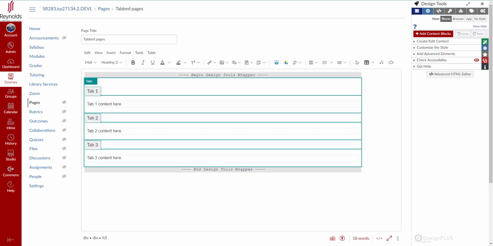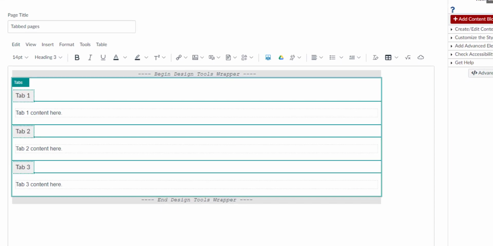A few important points to make when using the Design Plus tools. Anytime you use the tools, be sure to keep any content you add in between the Design Tools wrapper, as seen here at the top and bottom of the page. They will be indicated by a light gray banner. Content added outside of this banner will still be displayed on your Canvas page, but any additional themes or styles will not apply to the content outside of the banner.